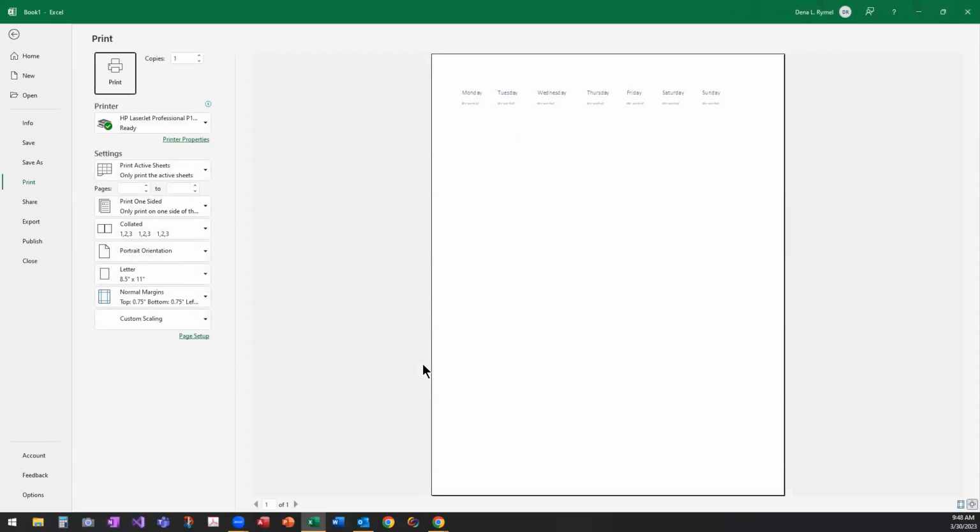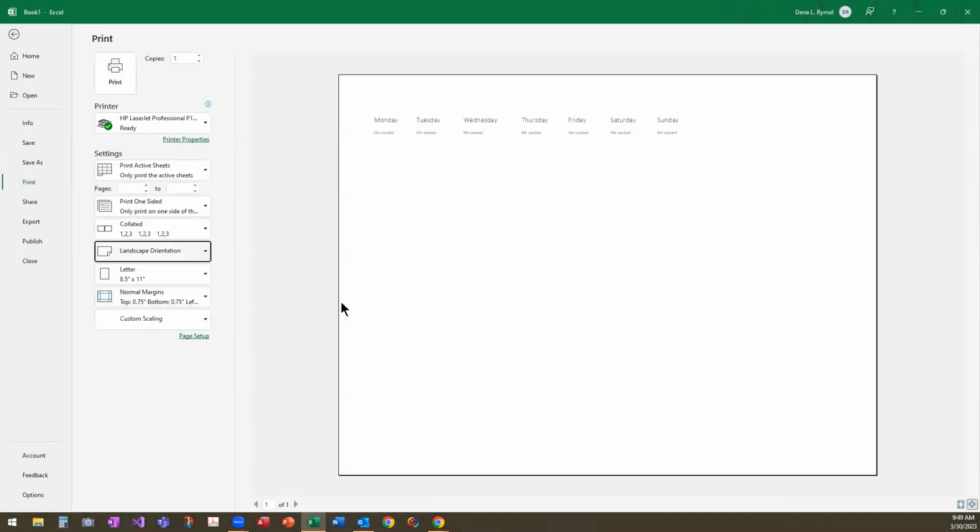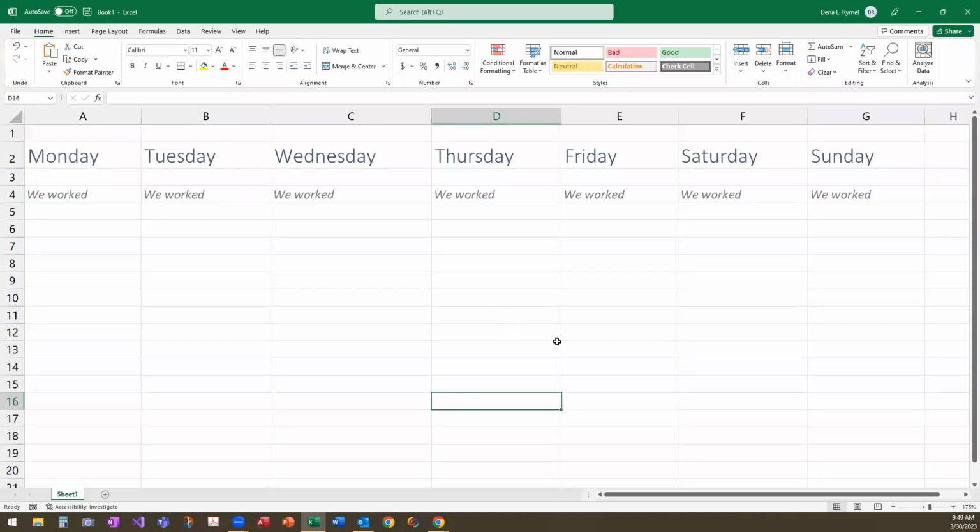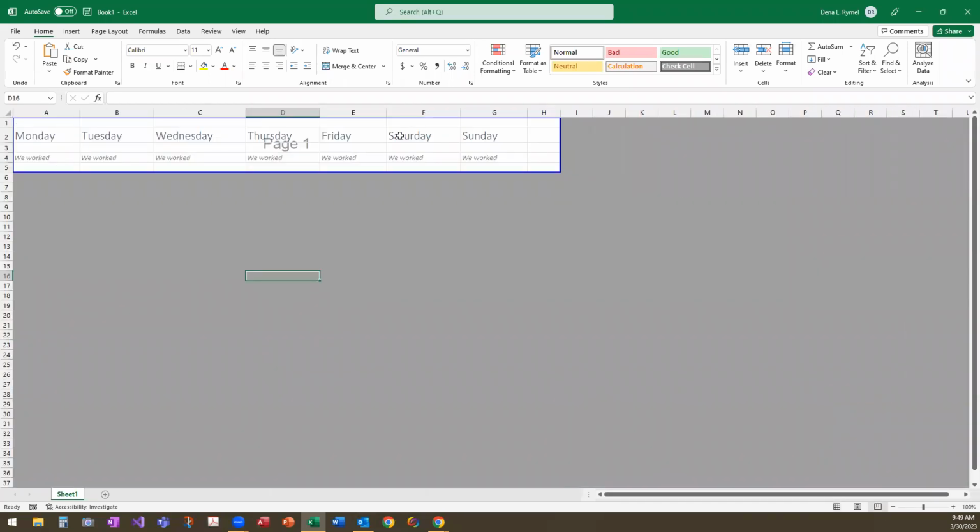It's small, but now it prints on one page. If you want to change it from portrait, which means up and down like this, to landscape, which is sideways, you can do it here as well. I like it better the other way. So, page break preview. That's how you make it print on one page, by going down here, dragging your lines until you just have one page, okay?